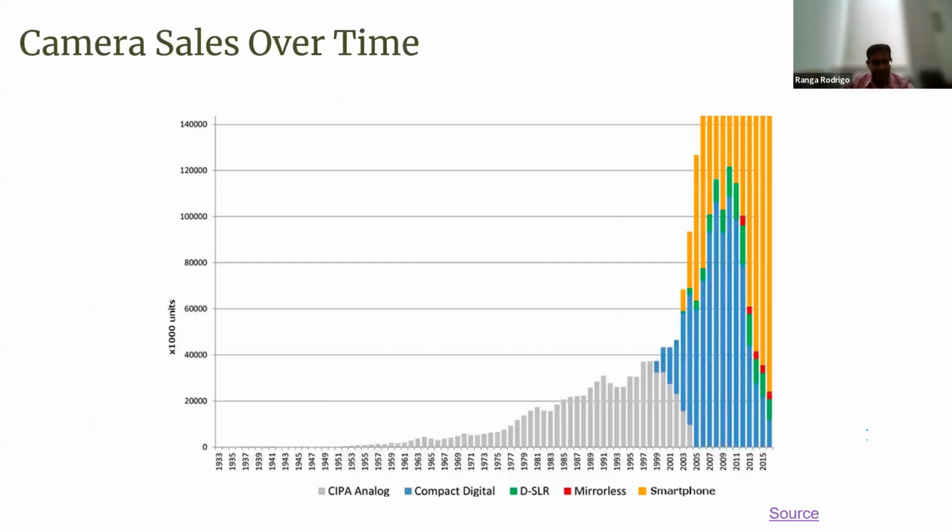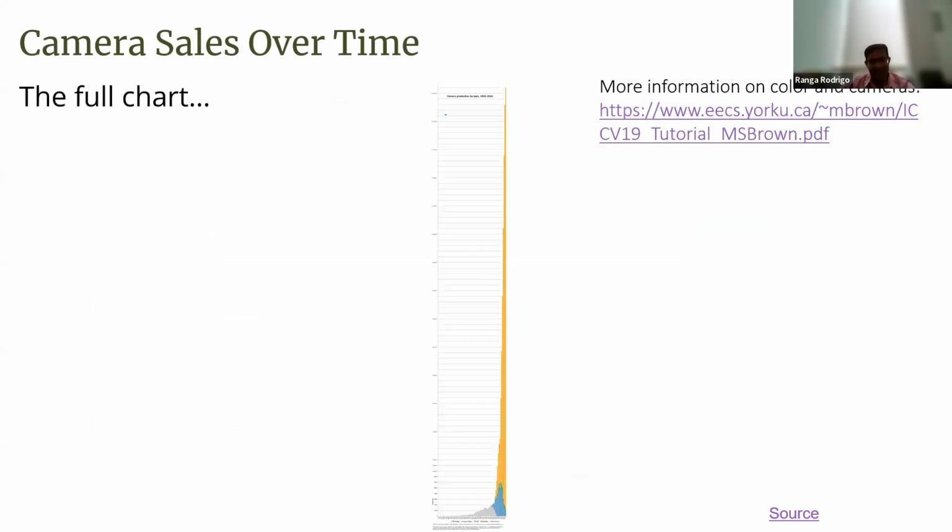So cameras are getting large in number. Almost all internet traffic now, as you know, is images and videos. And this is the peak actually. This peak is due to what? The phone cameras.